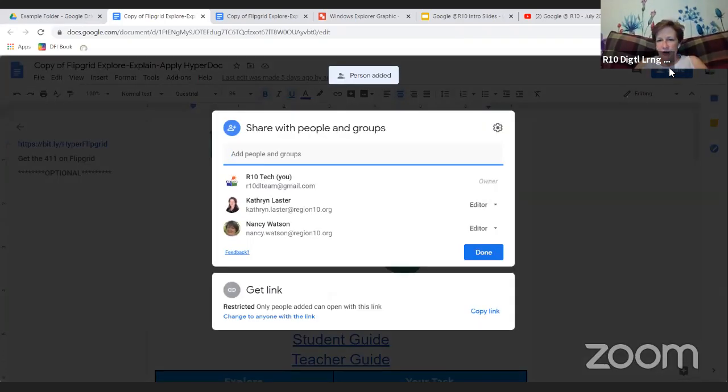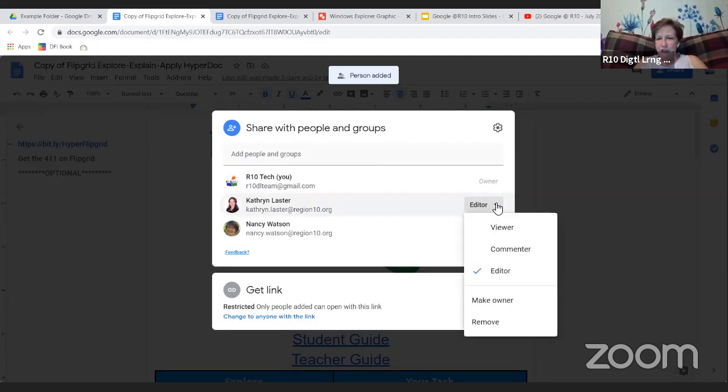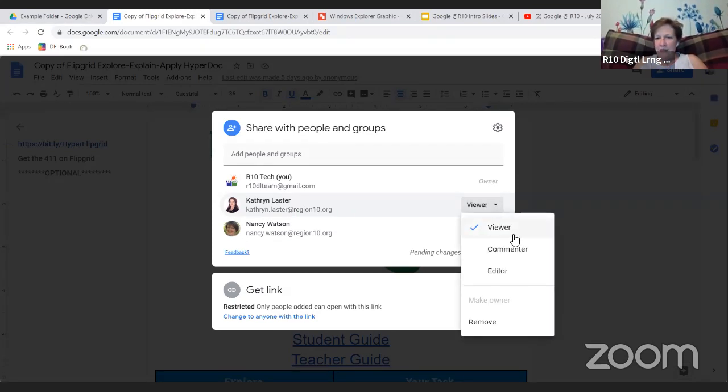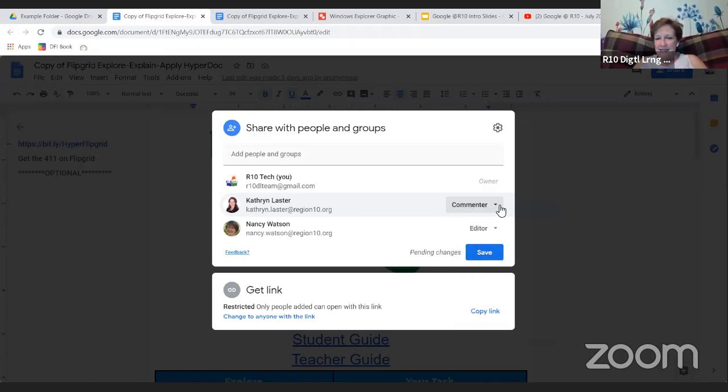While we're talking about sharing, I can also choose the level of sharing that I want to give. So Catherine is a little bit kind of undependable, so I don't know that I really want her being able to edit my document. Maybe I just want her to be a viewer of my document. Or maybe I will let her be a commenter and give me suggestions on the doc, but I don't want her editing the whole thing.